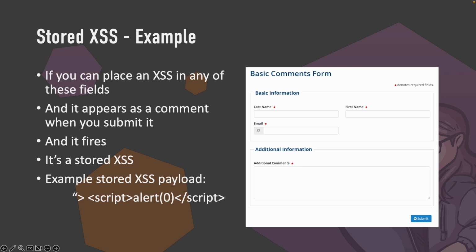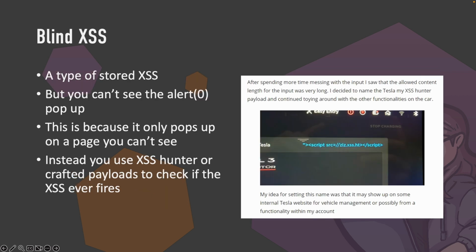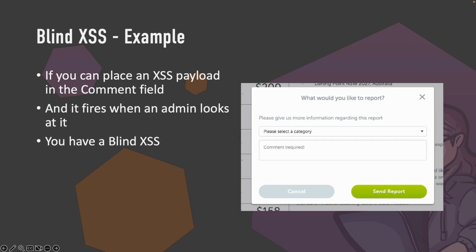It's also really common in reporting posts, in reviews. You've got to think, where does this go into an administrator control panel? Where would that go? What would it look like? And then we have another example of a report field. So you're looking for places where an admin would look at it, but you wouldn't necessarily be able to see. That is a blind XSS. It is still fundamentally a stored XSS. At the end of the day, it is just a stored XSS. It's just a different type.